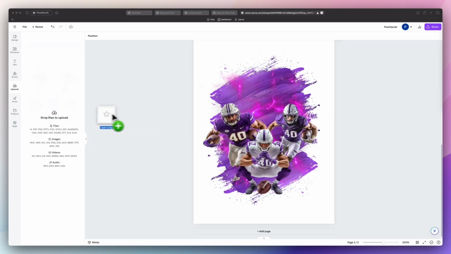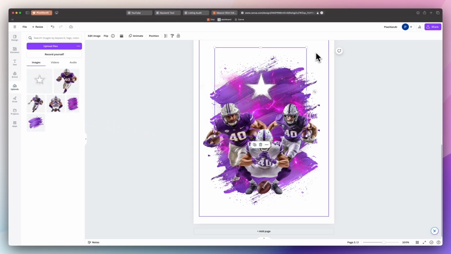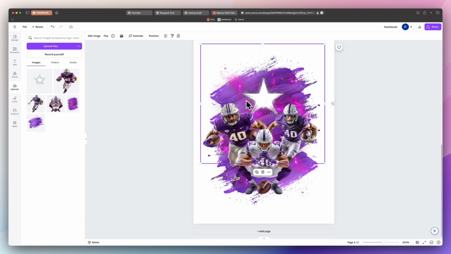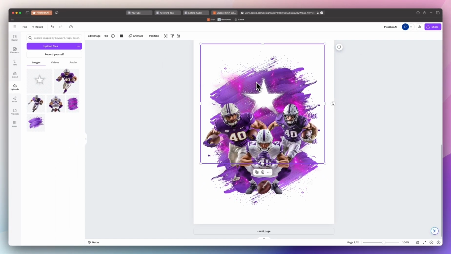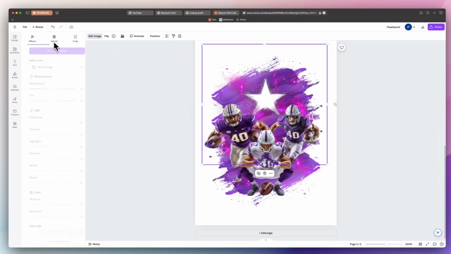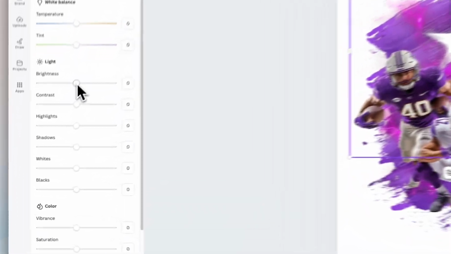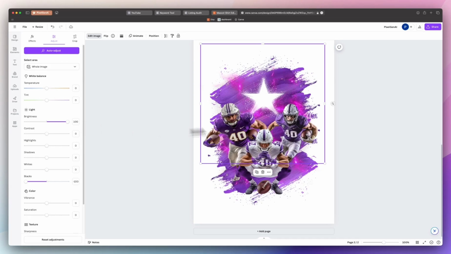Then you need to upload the star back to your Canva. We are going to use this one here. Now you see there are still dark edges on all the corners, so we need to remove those as well. Go to edit image right here, and then go to adjust. We're going to increase the brightness and decrease the blacks just like that.